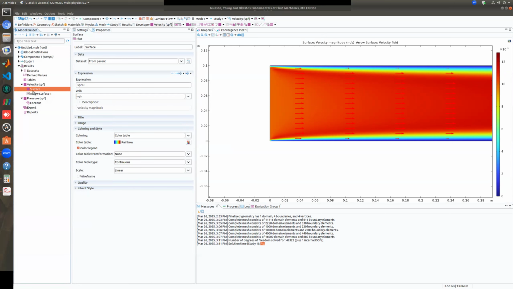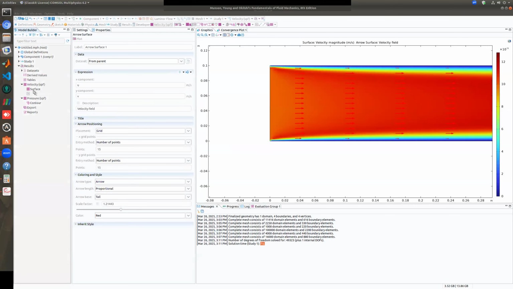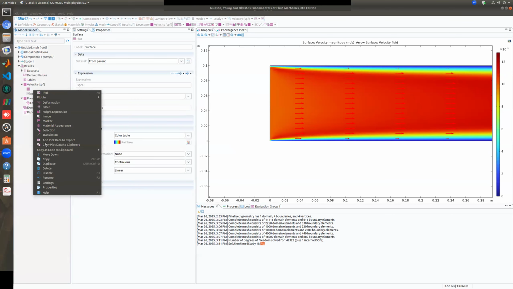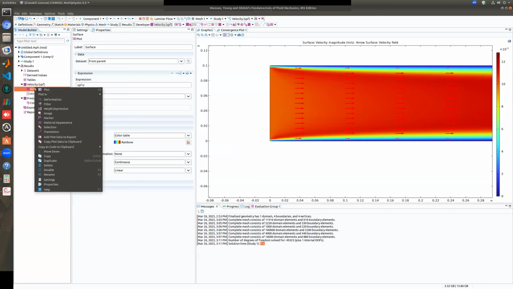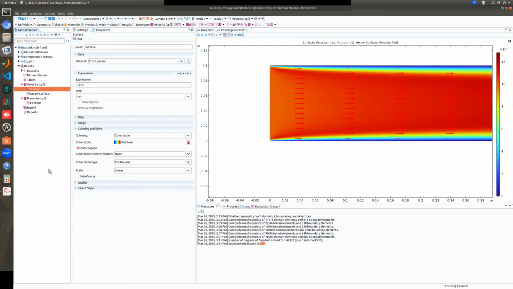Oh, why? I'm sorry. I want to disable this one so that only the other one is visible. Oh, come on.